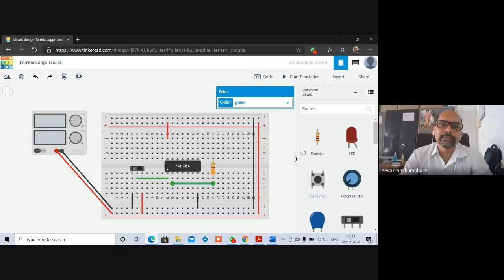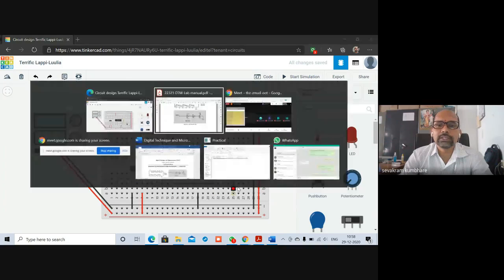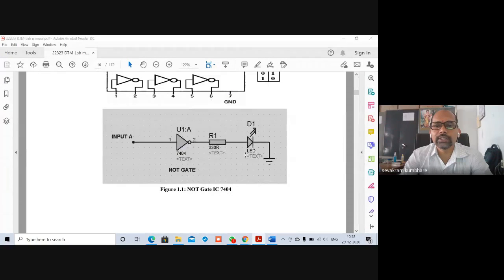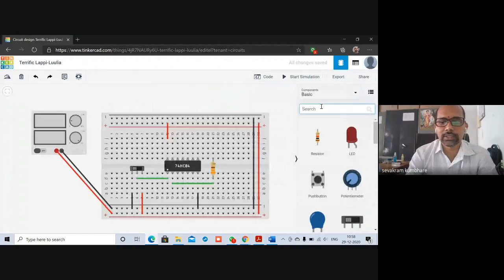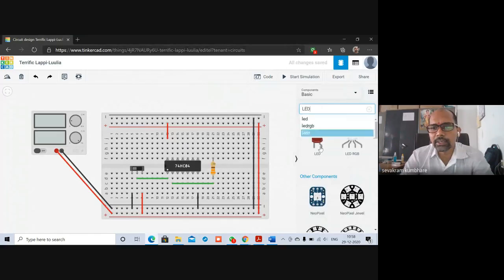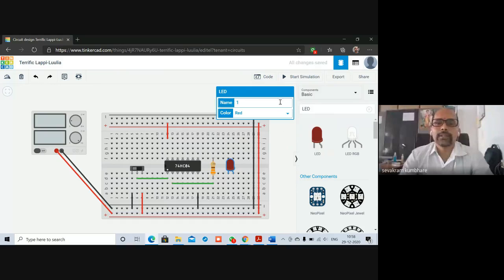All of you got this? Yes, sir. So we have connected pin number 2 to the resistor. Now this resistor's second terminal should be connected to the LED. So I want an LED. I'll search LED over here. Now this is the LED. I can take this and connect it somewhere over here. Let us see. I connect this to this. Got it?